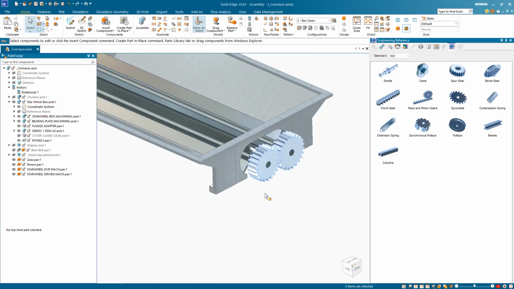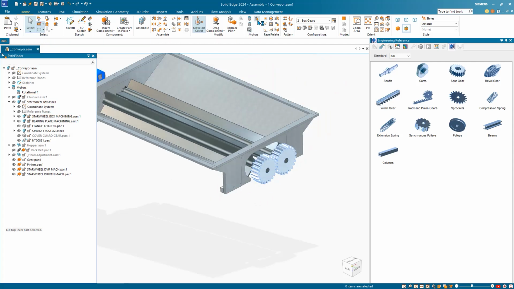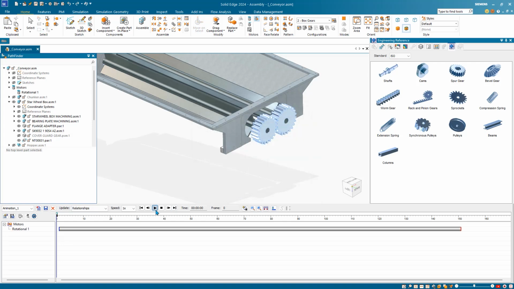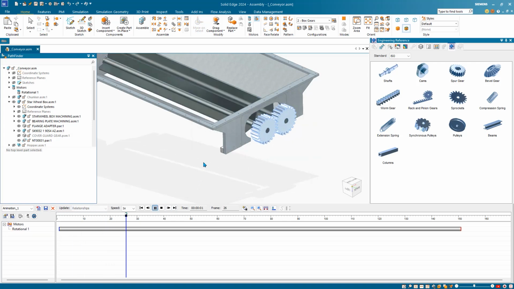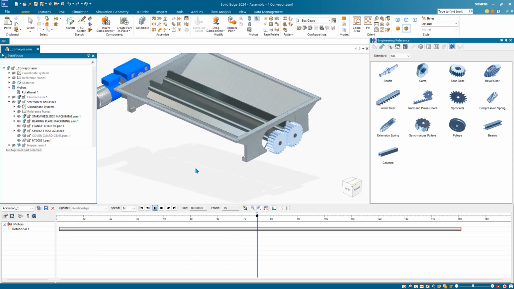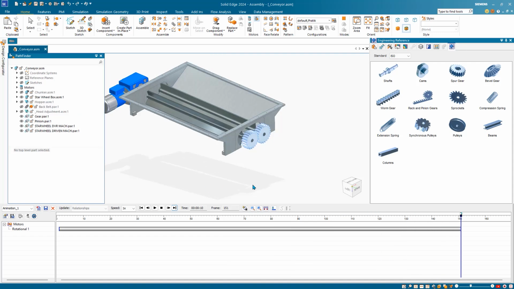Now to simulate this, you can use the simulate motor, and it automatically identifies the available motors. In this specific example, I only have one rotational motor, so it identifies that. Once you start playing, you'll see that the gears move along with the shaft. And this is how you can specify a motor and simulate on any rotating object.